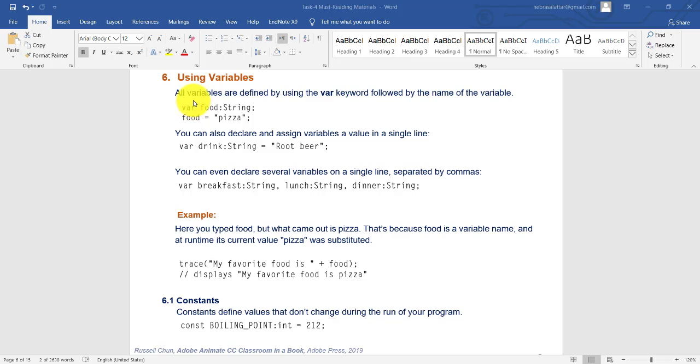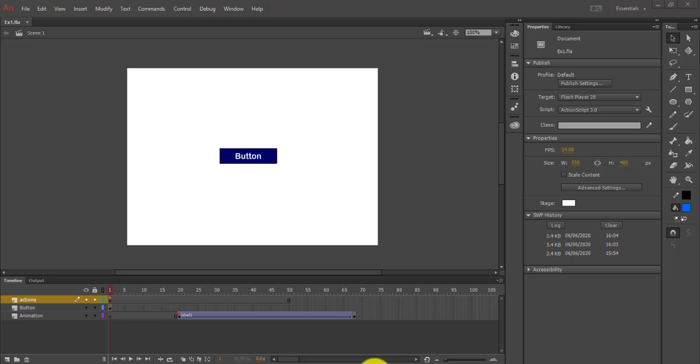To declare a variable, very simply we can use the keyword var, then the variable name, and after that the data type of the variable that we are declaring, if it's string or number or any other type of variable that we can declare in ActionScript language. Now let me show you an example of that in Adobe Animate.